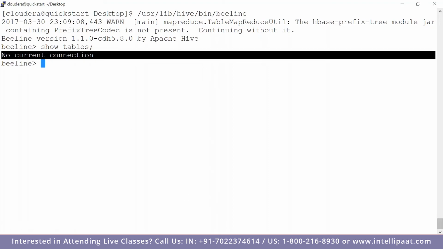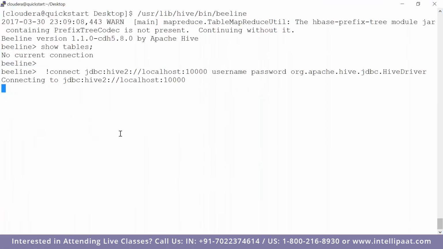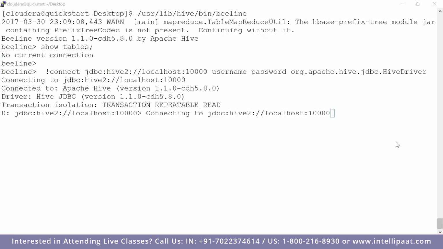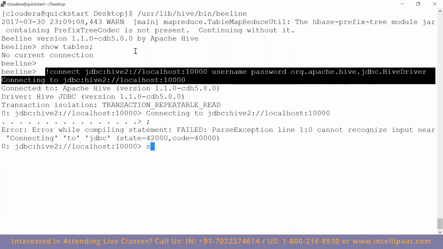If you want to connect to the server, what you need to do is this, guys. This is the connection string. You can use the same in your JDBC or ODBC or whatever you have. Connect jdbc:hive2. Hive2 stands for HiveServer, right? Localhost, that's the port number. Username and password by default are nothing because I'm running locally, and the JDBC Hive driver. So it will connect, right? So now I am inside this.